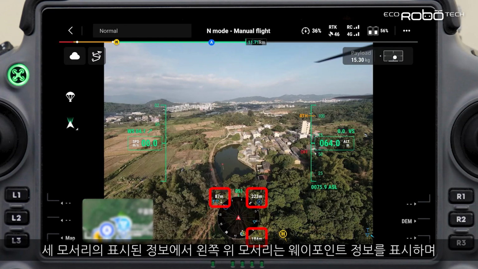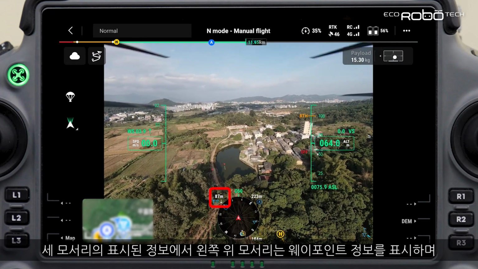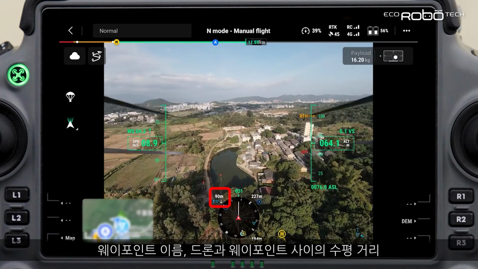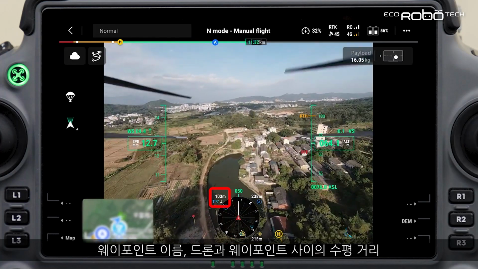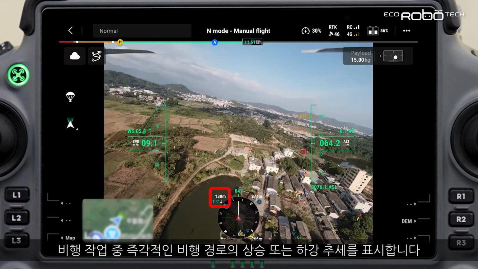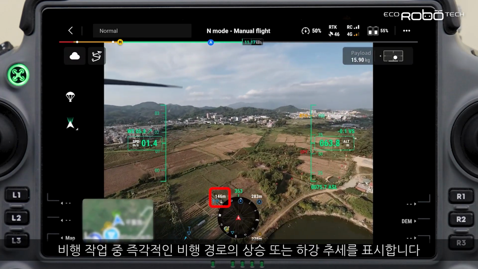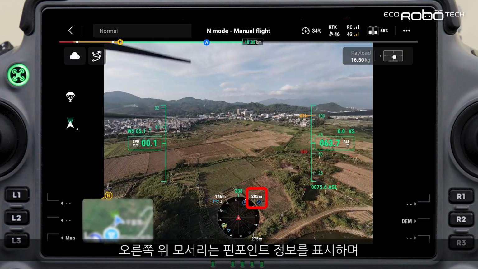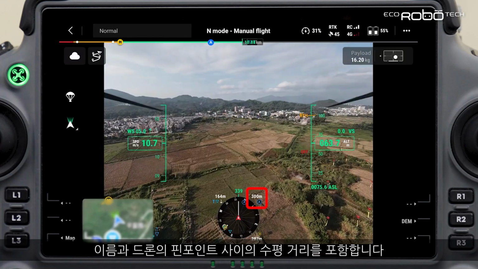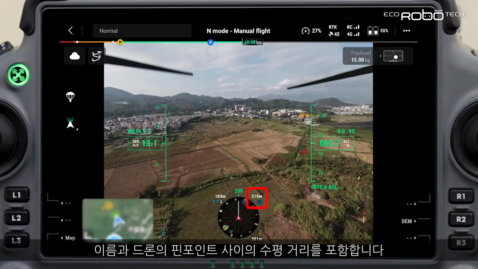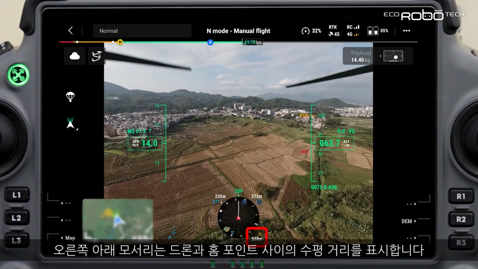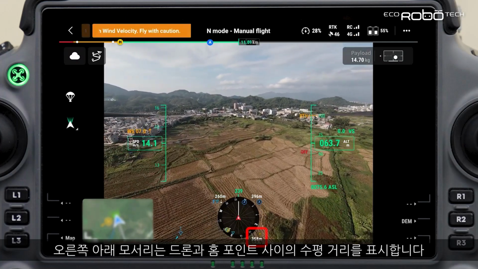Information displayed in the four corners. The top left corner displays waypoint information, including the name of the waypoint, the horizontal distance between the drone and the waypoint, and the ascending or descending trend of the immediate flight route during a flight task. The top right corner displays pinpoint information, including the name of the pinpoint, and the horizontal distance between the drone and the pinpoint. The bottom right corner displays the horizontal distance between the drone and home point.